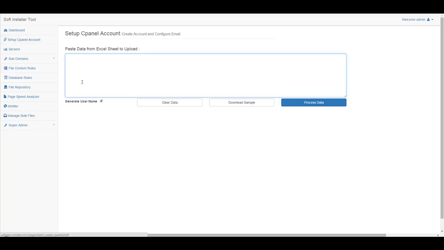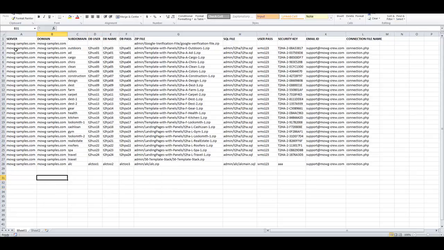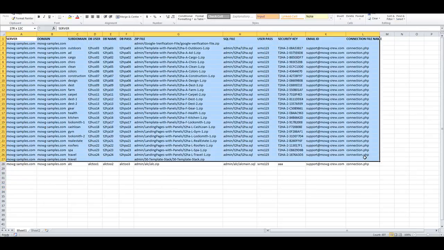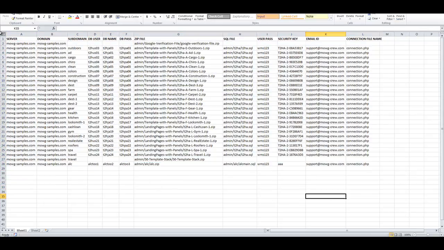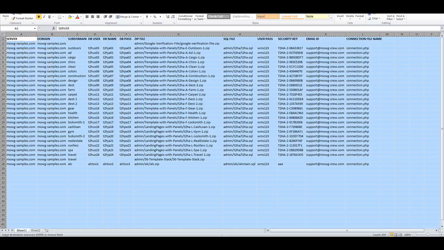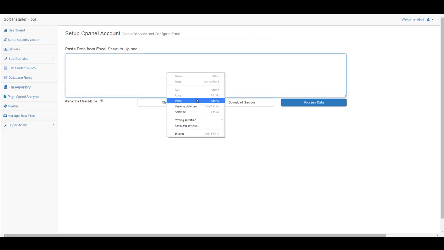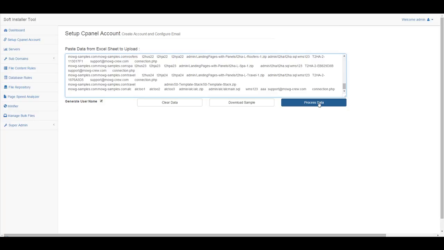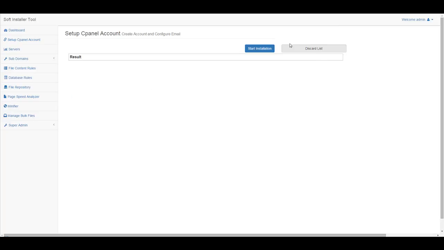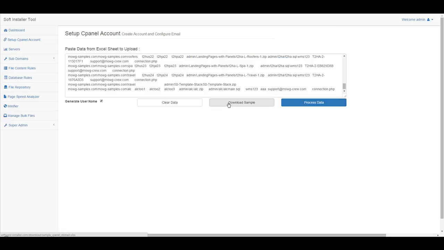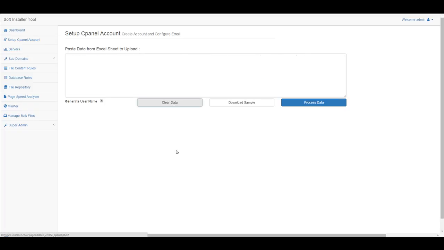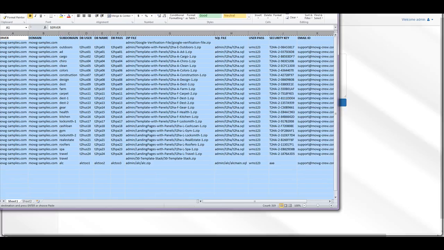This step right here, set up cPanel account. Once you line up your file, now this is a file for a different process, but that's the idea: we just had data, and all we really needed to do was highlight our data, paste it in, and process it. Now this is not the same thing. There's no way that we can get this result, because this is a whole different ball of wax.